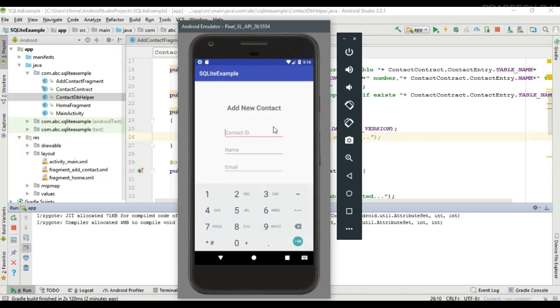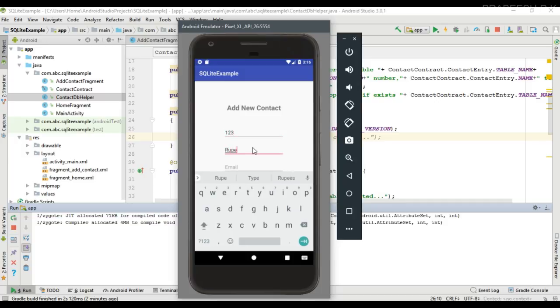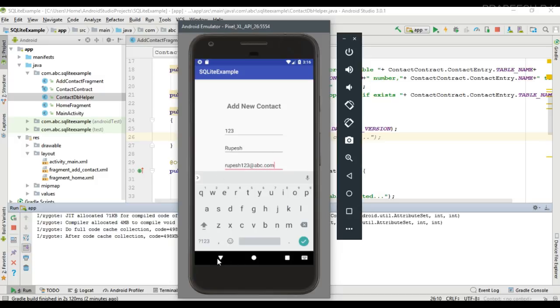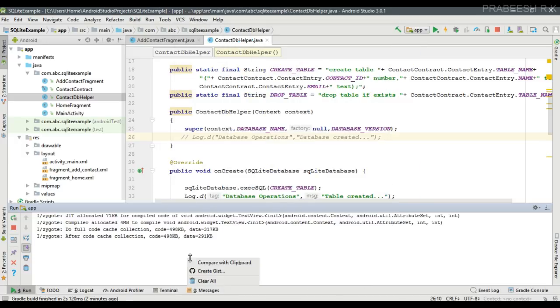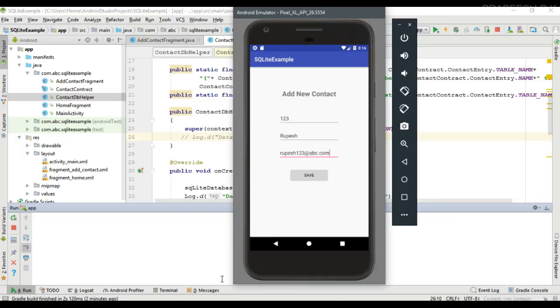Now try to add another contact. Specify the email address. So here I just cleared the Logcat now. Now click the save button. So here the information, one row, is successfully inserted. So this is how we add information into a table available on SQLite database.